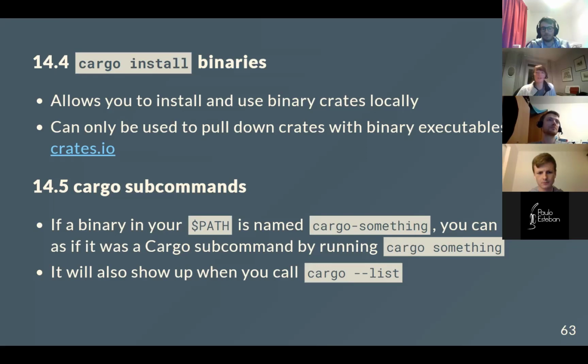So if you have a particular cargo command that you want to do something, like maybe there's a pre-step before you do a build, then you could say, for example, cargo extra build, and you could write a binary called cargo extra build. When you call this, it's called a cargo subcommand. If it's in your path, this will work, which is quite nice. And when you do cargo list to show all the possible commands you could do with cargo, it will be one of them, which is quite convenient for your build system.